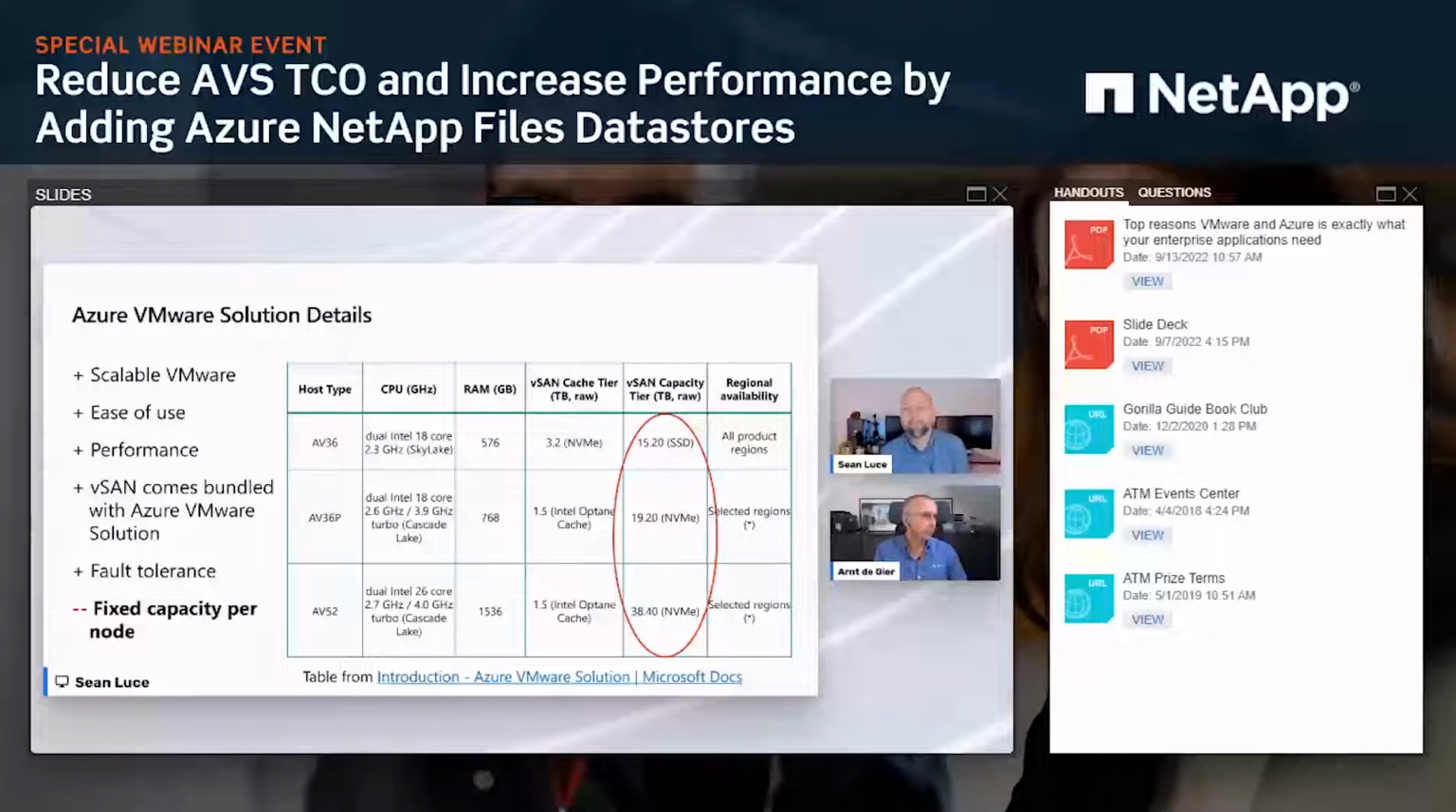It comes bundled with vSAN, and vSAN, as you can see in the table here, runs on either SSDs or NVMe SSDs that are included in the bare metal machinery that sits in the infrastructure. So performance is great, but there is a concern that customers have expressed, and that's around capacity. Can you talk to that a little bit, Sean, and explain to us what customers are reporting?